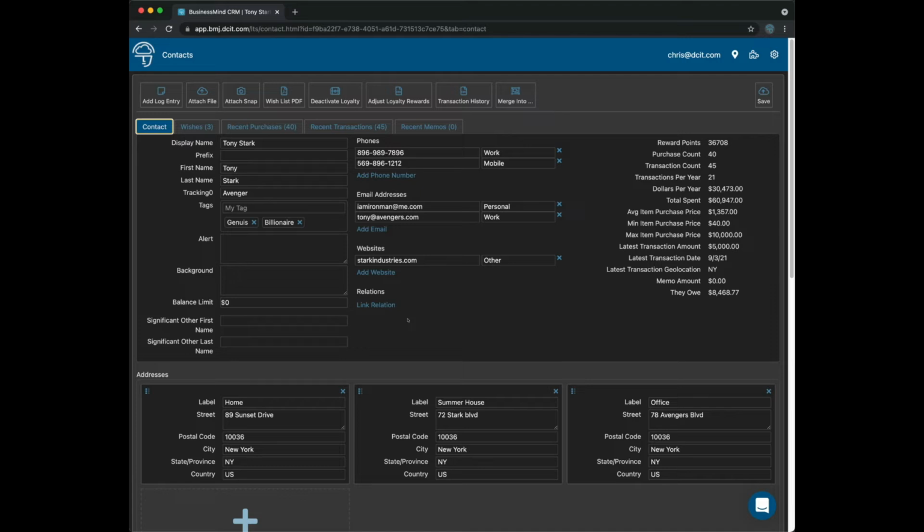Now, let us do a relation. Let's see how easy it is. You'll see relations here with a link for link relation. We click that, it pops up a search. So what we're going to do here is link Tony with his wife, Pepper. We click on there and start typing, and it starts searching. We choose Pepper Potts. And for the relation, we put wife. And we've completed this. Let's go ahead and hit save. It was that easy to create the relation between the two contacts.